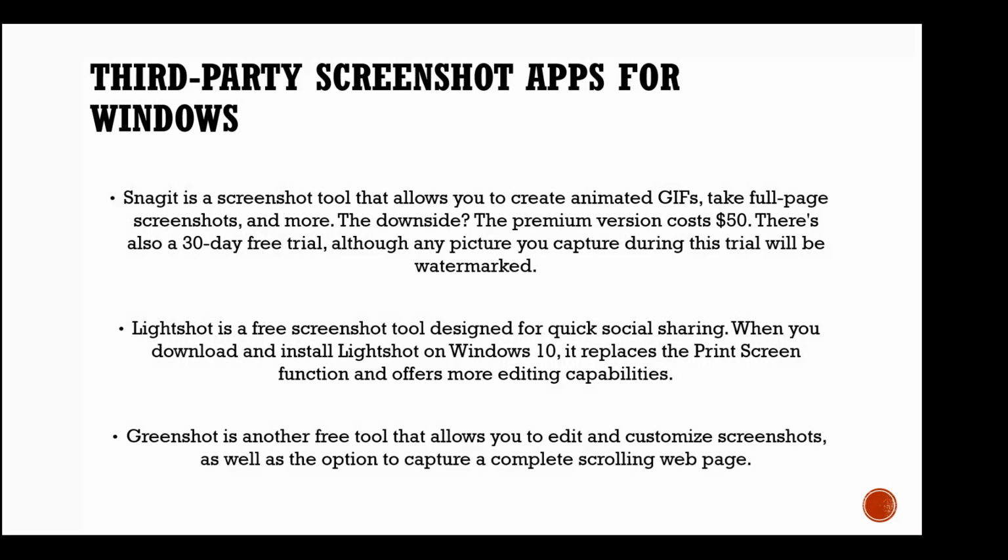Then next is Lightshot. It's a free screenshot tool designed for quick social sharing. When you download and install Lightshot on Windows 10, it replaces the print screen function and offers more editing capabilities. And GreenShot is another free tool that allows you to edit and customize screenshots, as well as the option to capture a complete scrolling web page.